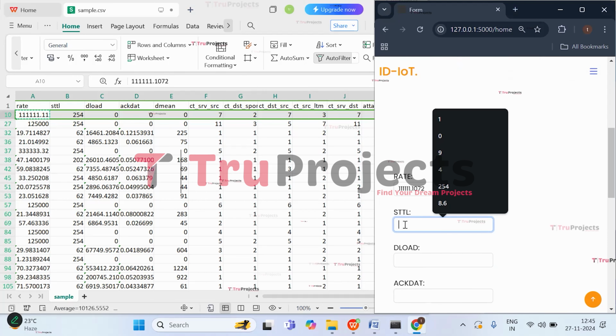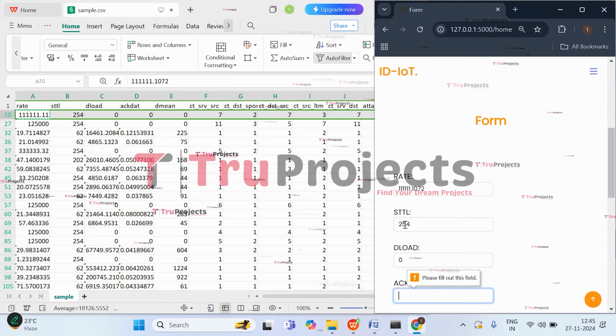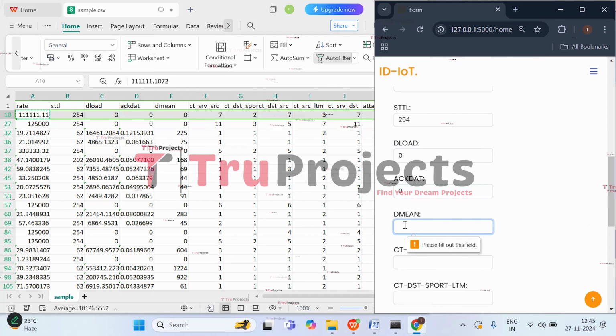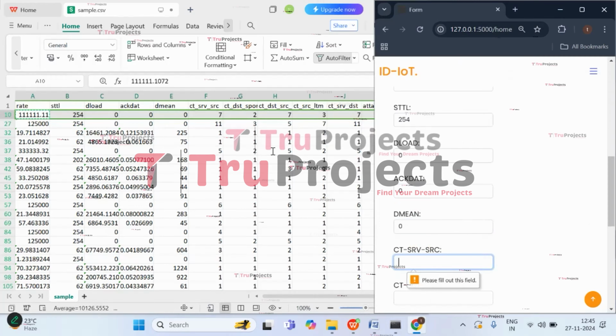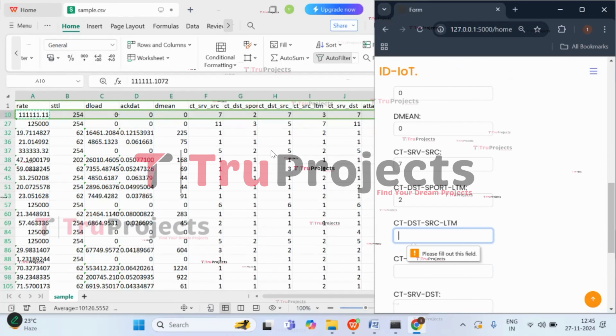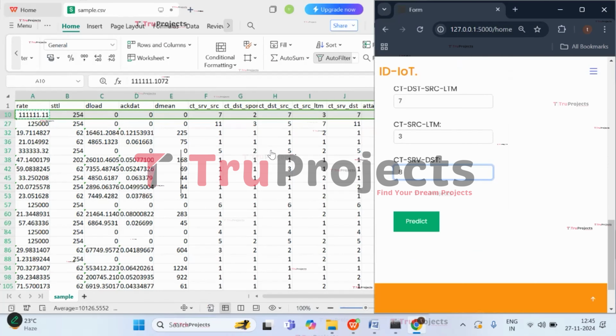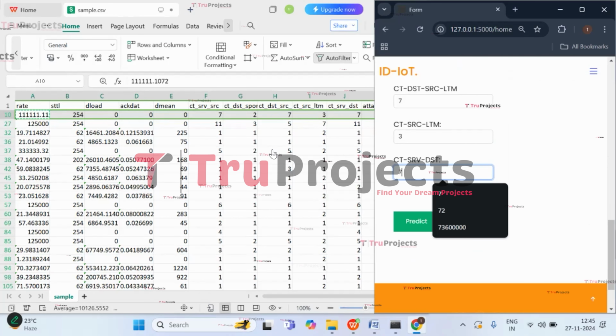And here STTL is 254. Deload is 0. ACKDAT is 0. Dmin is 0. CTSRV is 7. Next is CTDST, 7. Then 3, 7. Now click on predict.